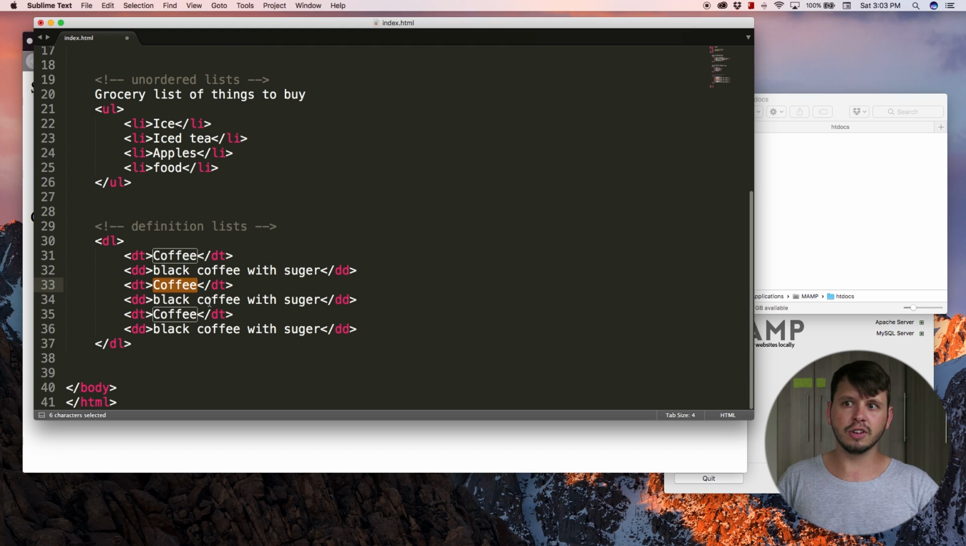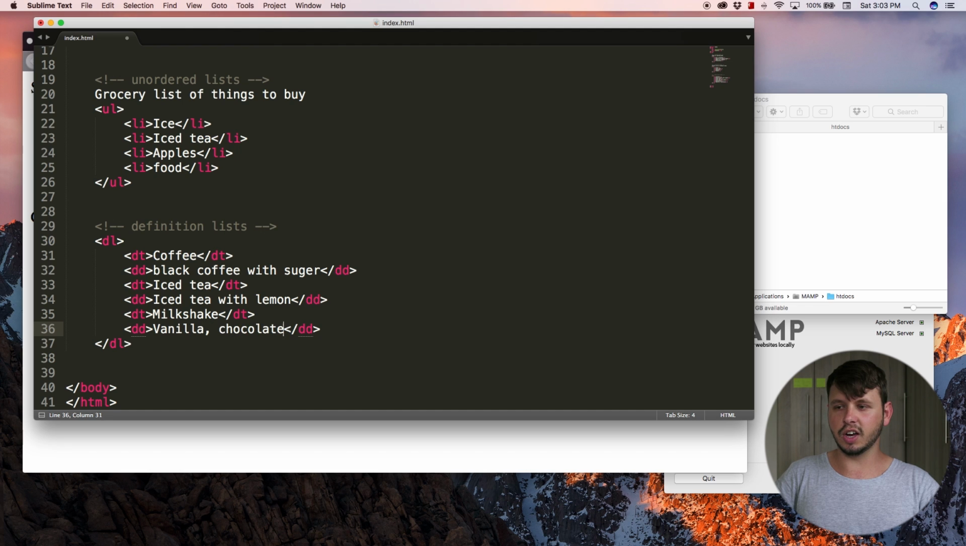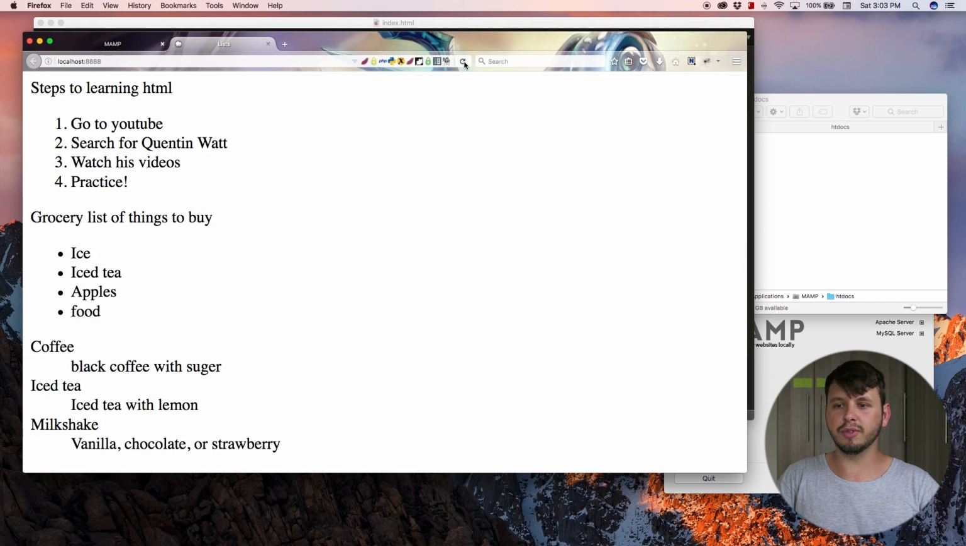And the next definition term, again, because it's really hot, let's use something nice and refreshing like iced tea. And for the description, I'll just put iced tea with lemon. And then the last one, let's use a milkshake as an example. And I don't know, just list the flavors: vanilla, chocolate, or strawberry. Right, so let me go ahead and save this and jump back over to the browser and hit refresh.